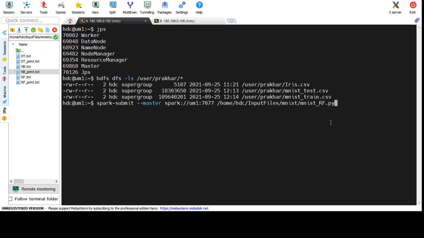Okay, so this is the command for random forest. So this was the command for decision tree. Similarly, by just changing dt to nb and rf, you can use the same command for the other two files also. So if I type nb here and execute it, you will get this kind of log. Okay, so let me open it.